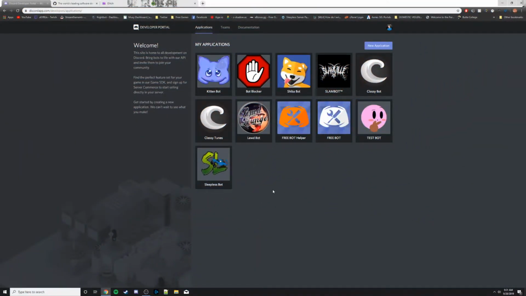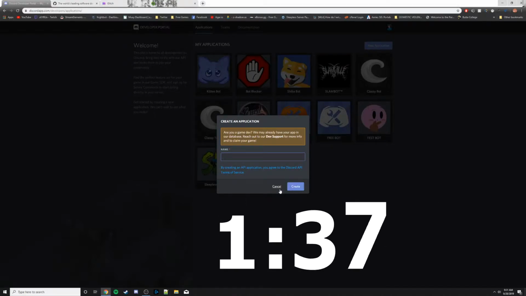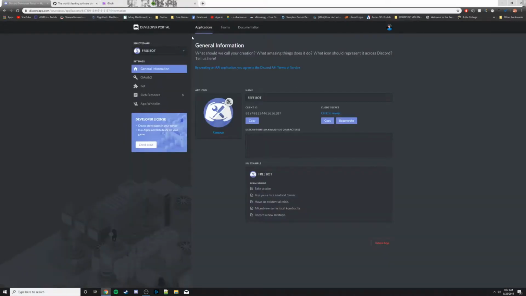Alright, so the first thing you want to do is you want to come over to Discord developers page here, and the link will be down in the description. You want to come here, you want to click new application, name your application. And if you've already made your application, there will be a timestamp on the screen that you can skip to and get to the next step. So once you make your application, it should come up something like this. So here's FreeBot.